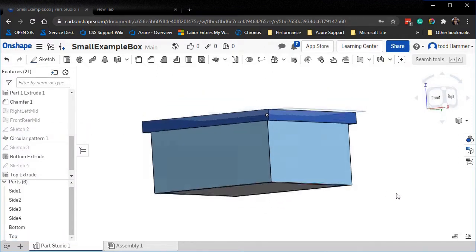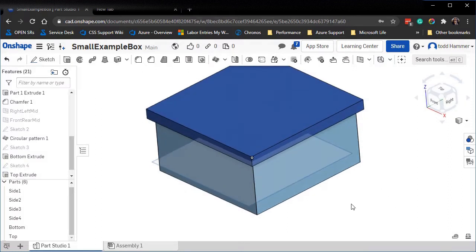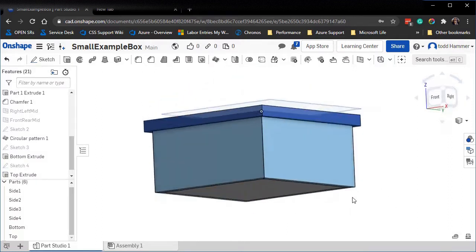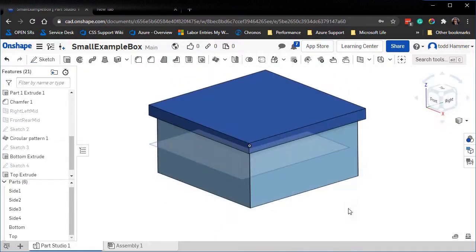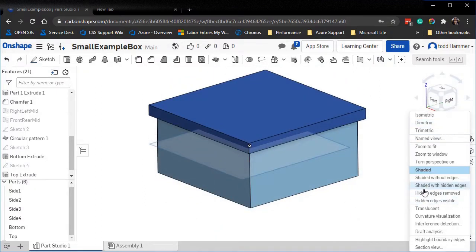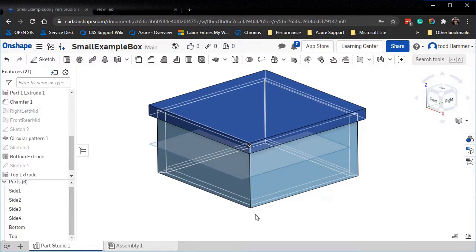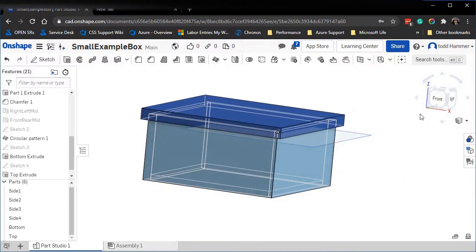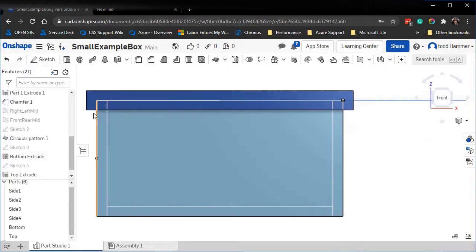Now you'll notice, if you're watching closely, you'll think, wait, that top intersects with the sides, and you're right, it does. We can also see this if we change the view to shaded with hidden edges. So if you go look at the front, for example, you'll know that the top of the box is here, and this runs right over top of it. So what we want to do is actually take material out of this top from here to here, down to here, all the way around. Here's how we're going to do that.